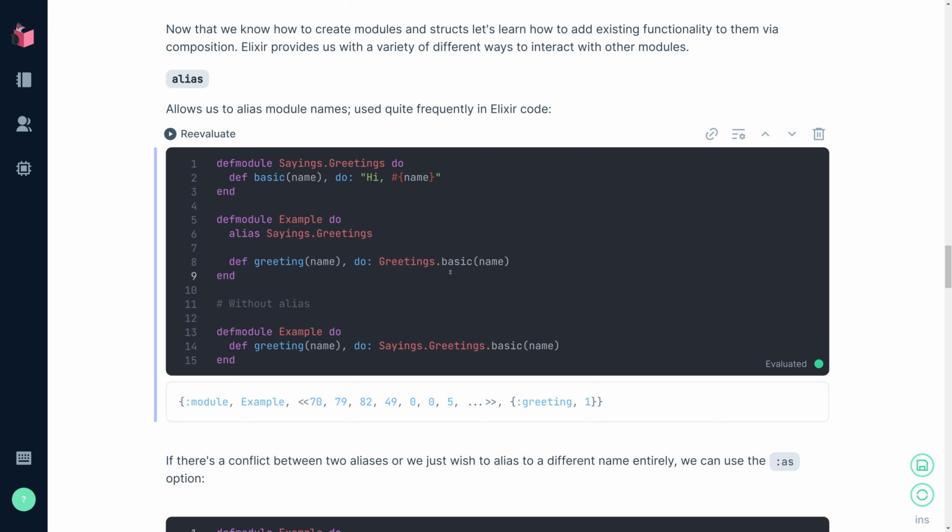Cool. What happens if you have sayings.greetings and bob.greetings? Can you alias both? I believe you would get either a warning and that the first one gets shadowed, or you would get an error. I don't actually remember. Cool. If I think greetings is a way too long name, can I alias it as grr? There is a syntax for it at least.